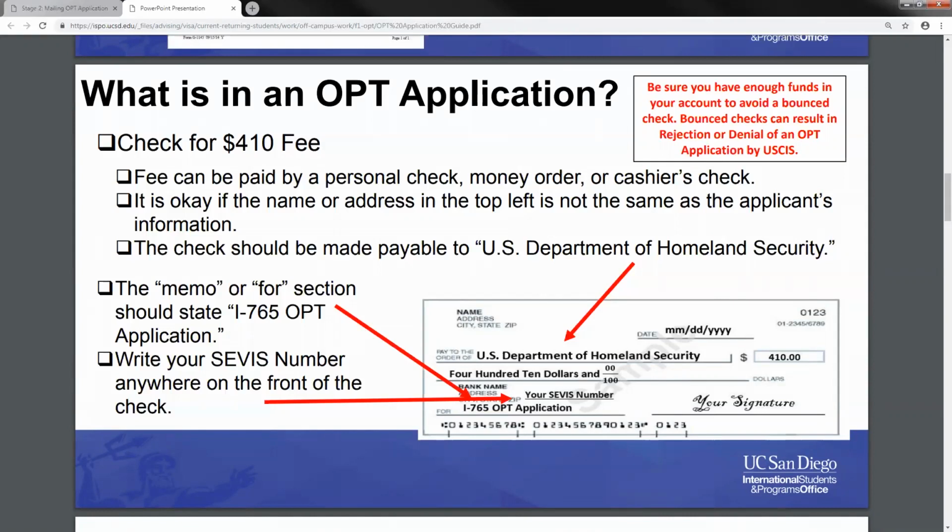The check should be made payable to the U.S. Department of Homeland Security, and you can write in the memo or for section that it is for the I-765 OPT application. ISPO also recommends that you write your CVIS number somewhere on the front of the check in case it gets separated from your OPT application.